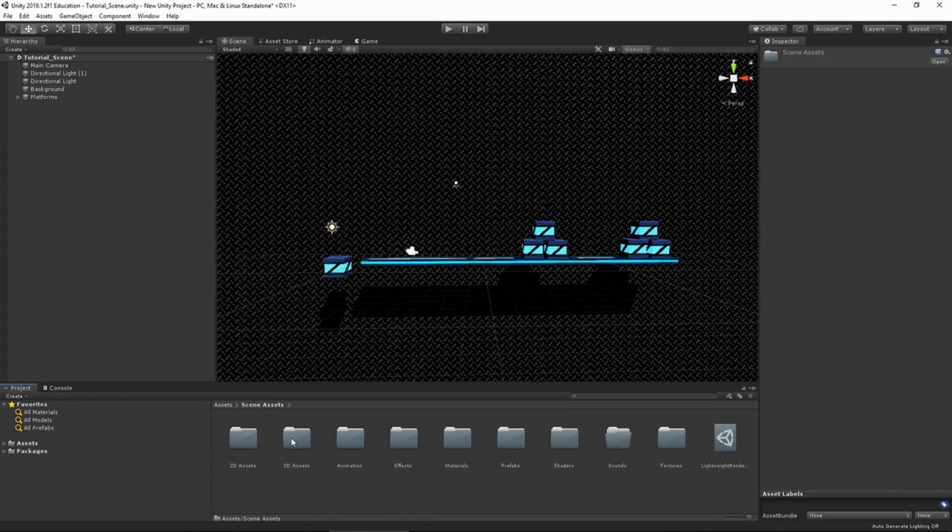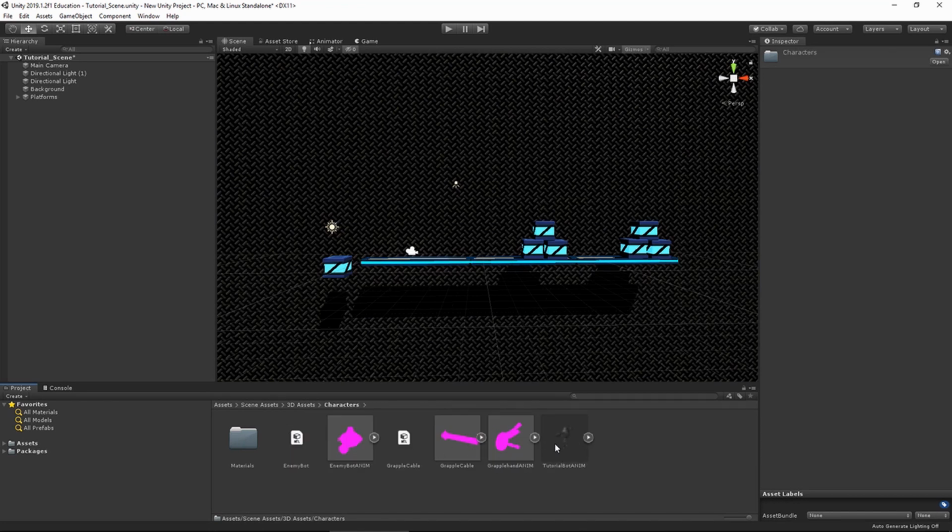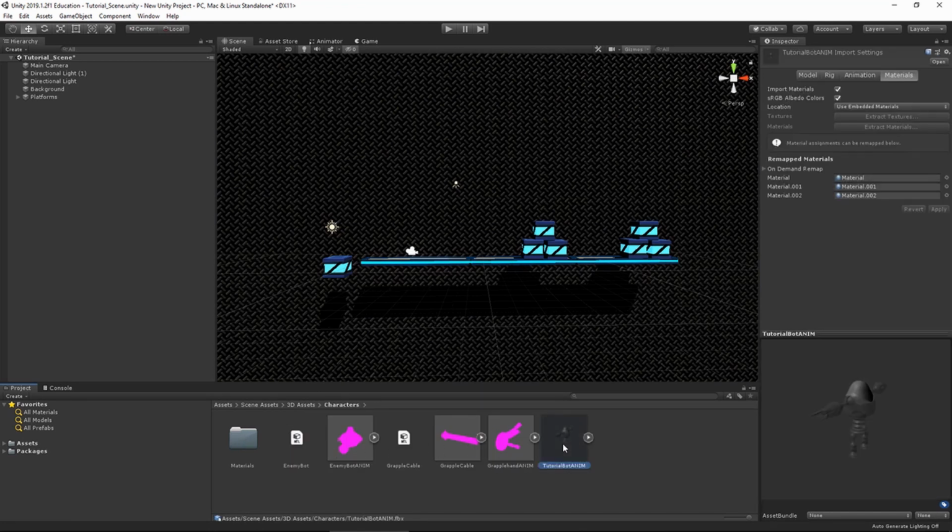So we're going to go into 3D assets and characters, and then we're going to go to this character over here. Just disregard the pink shading. That has to do with some shader stuff that we'll cover in a later episode.